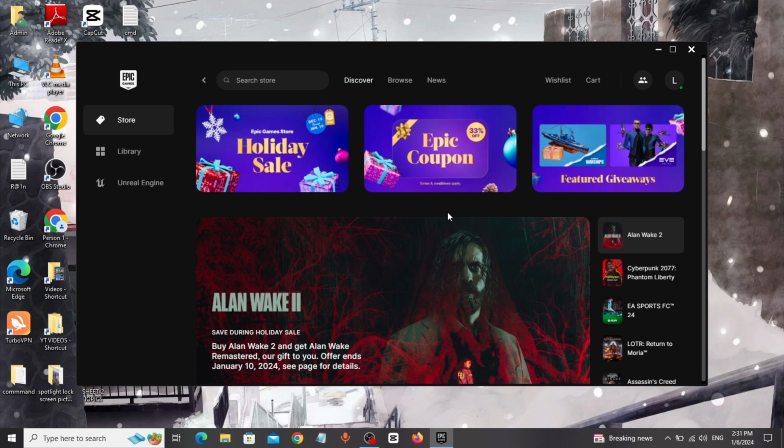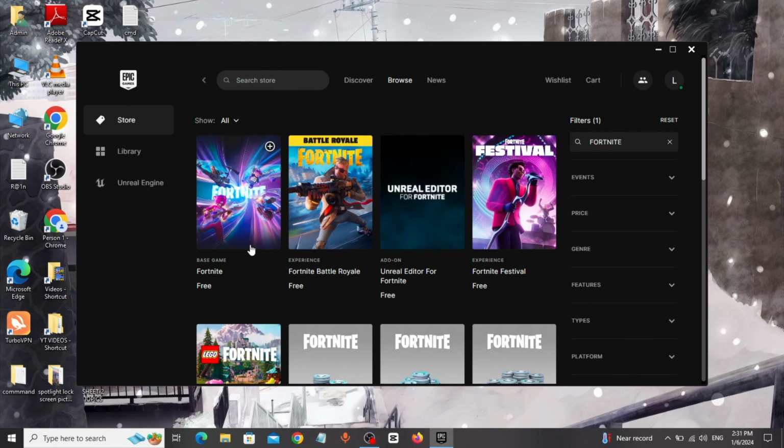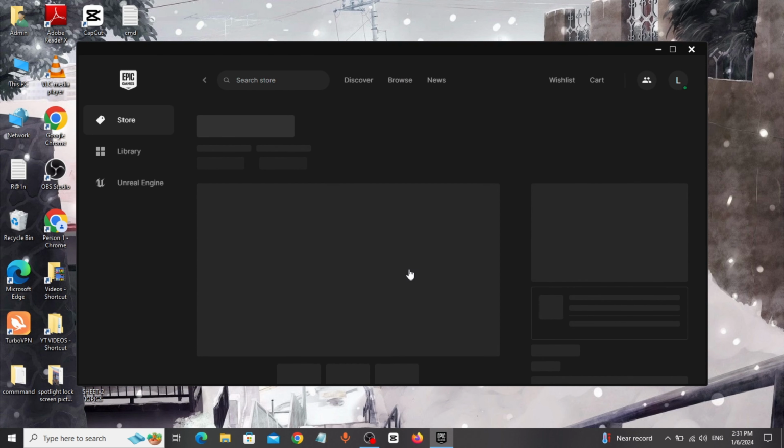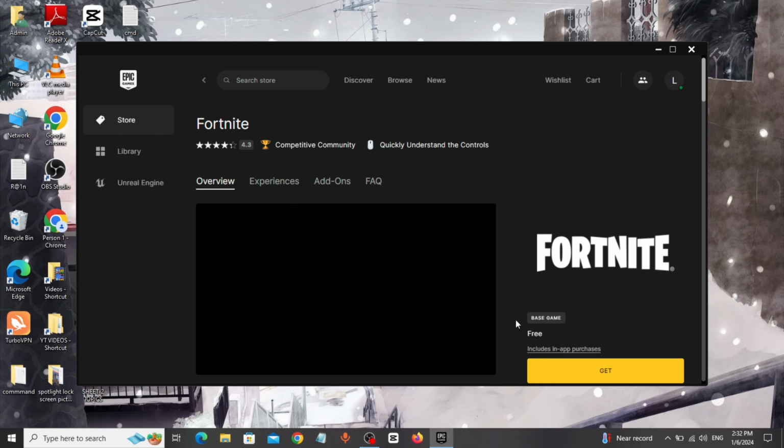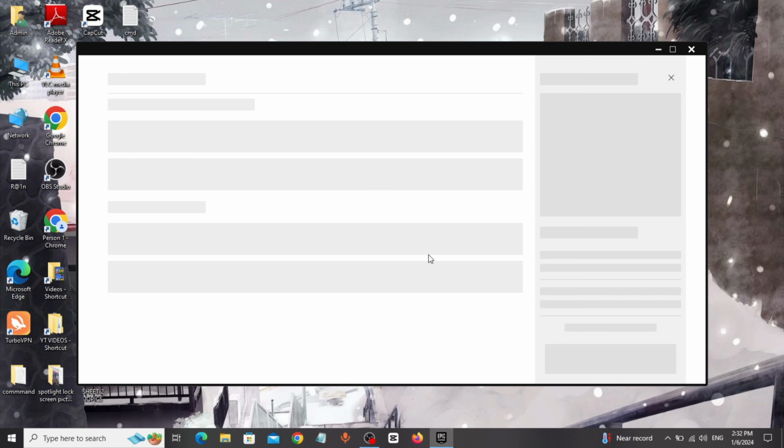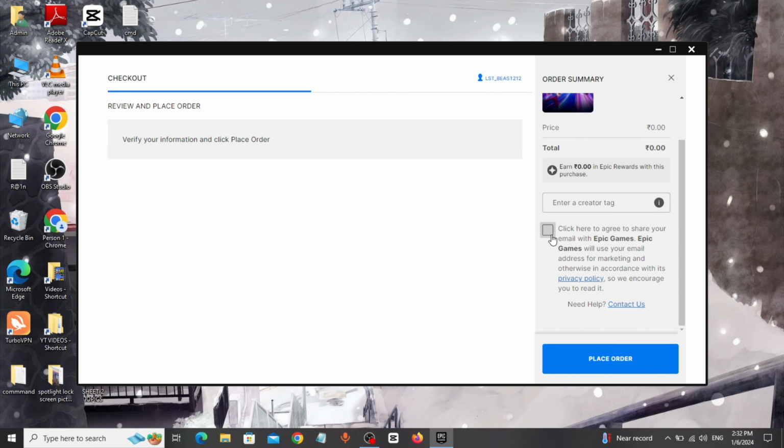Go to search bar. Type Fortnite. Click on continue if it asks for each permission. Click on get. Allow all the permissions. Click on place order.